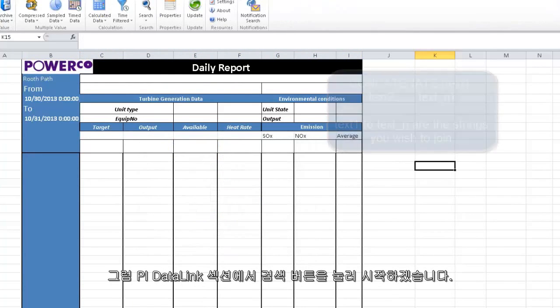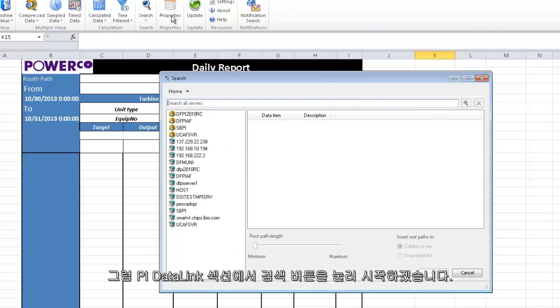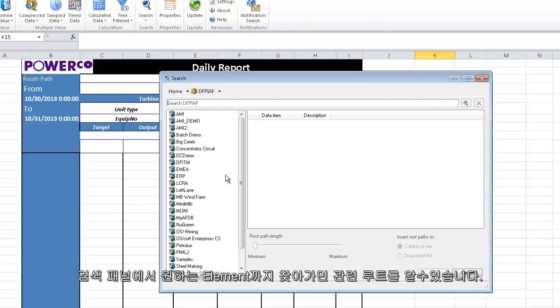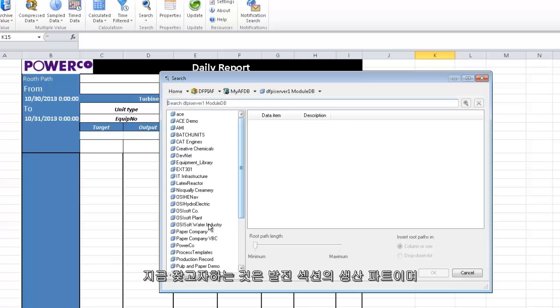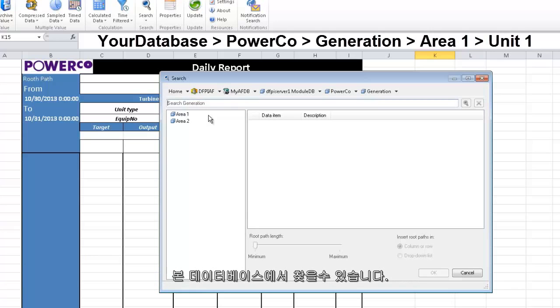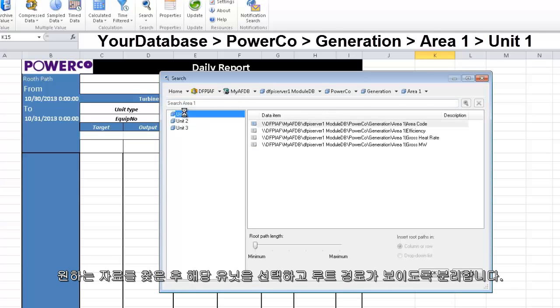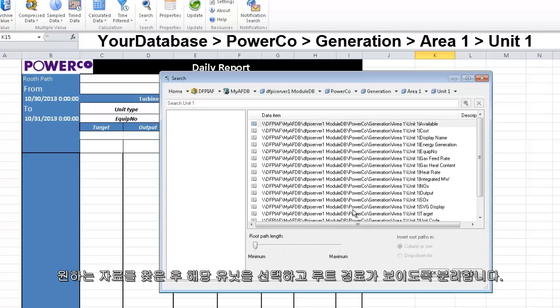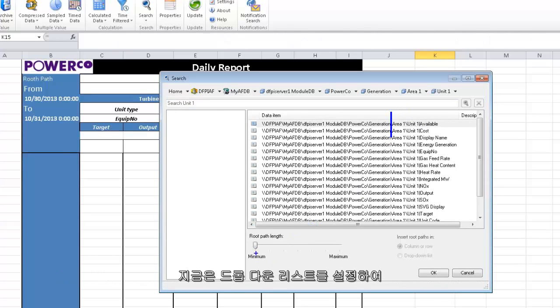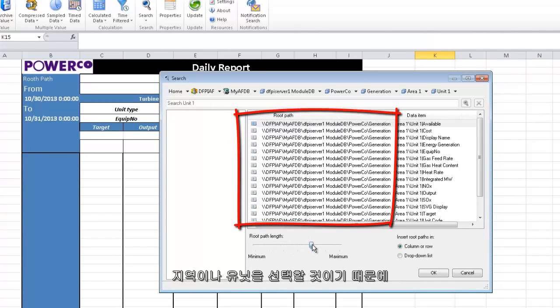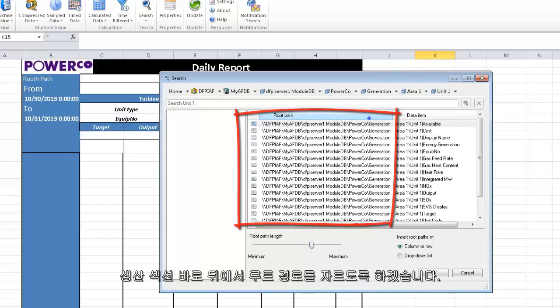To do so, let's start by clicking on the search button from the PI DataLink section. In the search panel, we can now navigate to the desired element and obtain the route for those. In this case, we're looking for the generation part of the Power Co section of our database. Once we get there, we can simply select a unit and split the route path just to show what we need. In our case, since we will set up the drop-down list to select either the area or the unit, we will cut the route path right after the generation section.